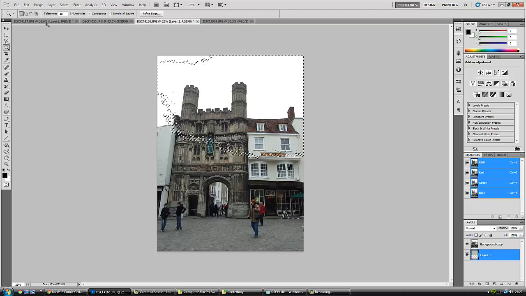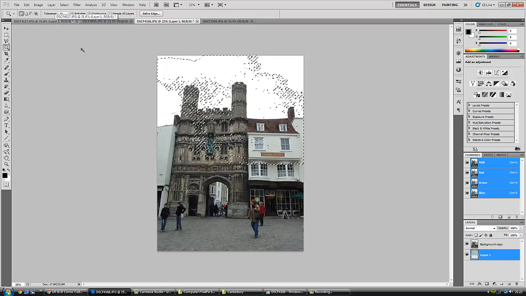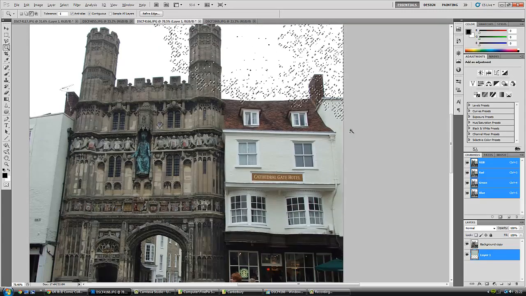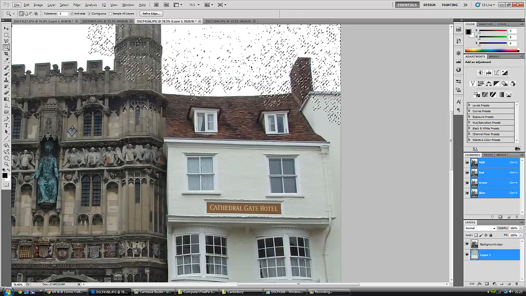Just going to select that. That hasn't worked because obviously the tolerance isn't good enough. All we're going to do is make the tolerance a bit higher, a bit lower. Problem is it's got a cast over it. Anyway, we could select like this, but as I said, the cast is affecting it, and we're losing details such as the brickwork and stuff.